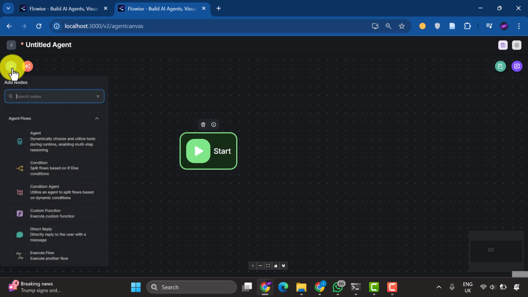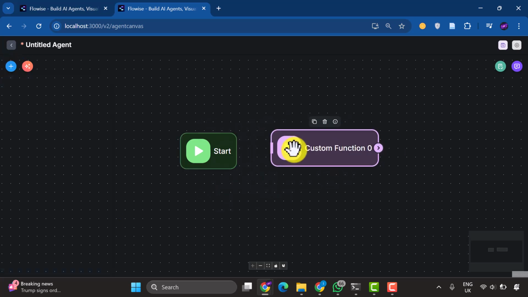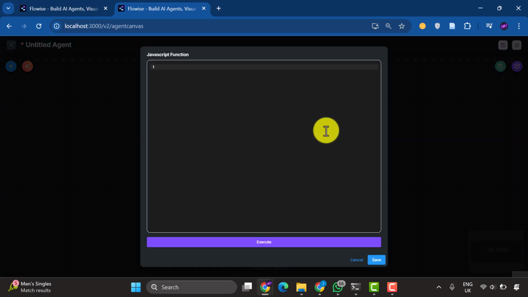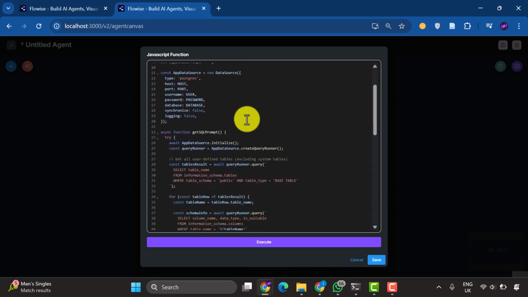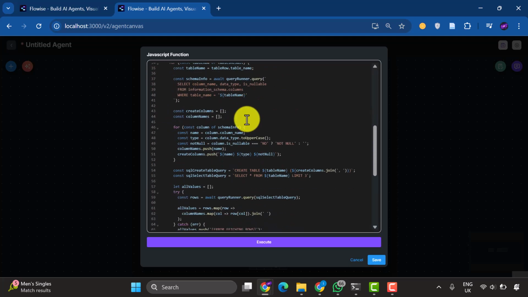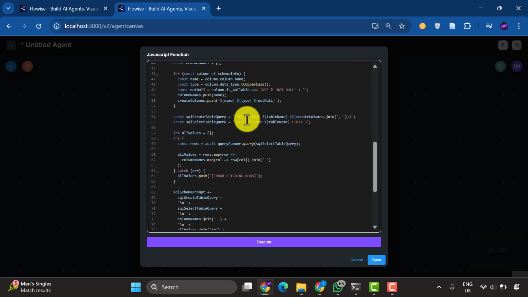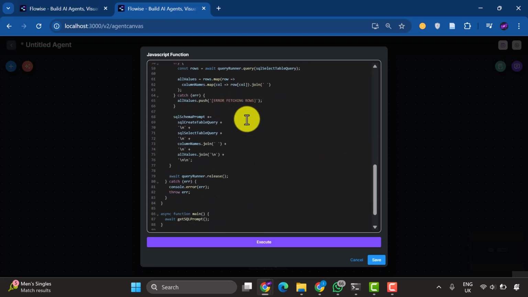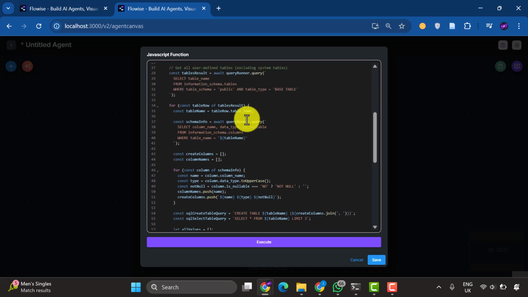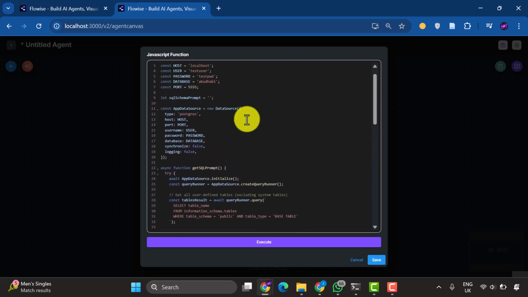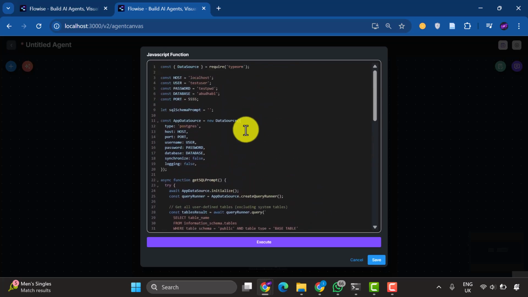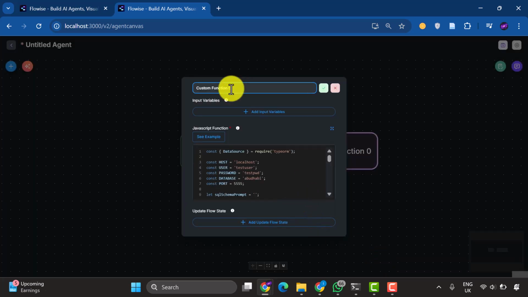Step 2. Get database schema. We add a custom function. For the configuration, we add a JavaScript function that establishes database connection and retrieves the complete schema structure, including tables, columns, relationships, and constraints. Key features include configurable database connection parameters, schema introspection capabilities, error handling for connection issues. This can be generated from ChatGPT or Claude. Rename the node as GetDBSchema.